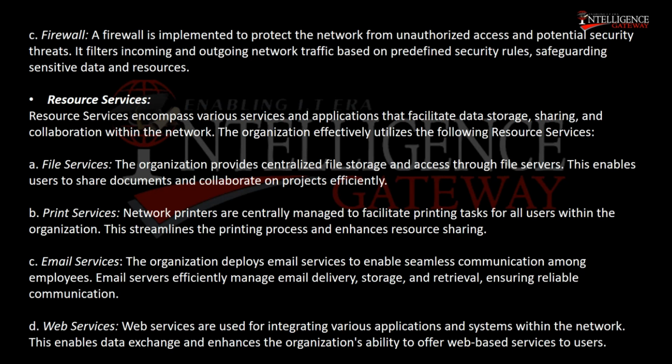Resource services. Resource services encompass various services and applications that facilitate data storage, sharing, and collaboration within the network. The organization effectively utilizes the following resource services. A. File services. The organization provides centralized file storage and access through file servers. This enables users to share documents and collaborate on projects efficiently.